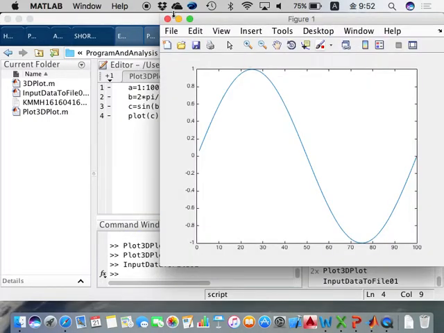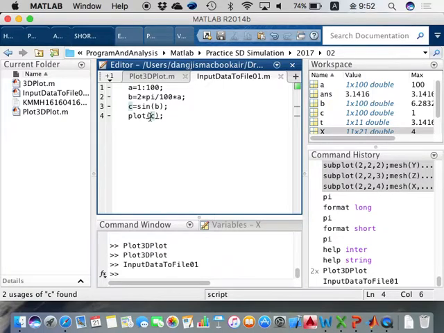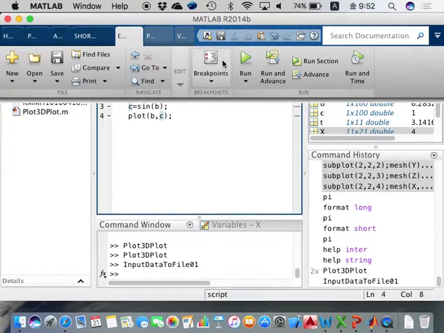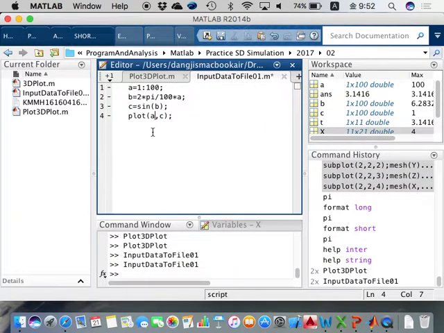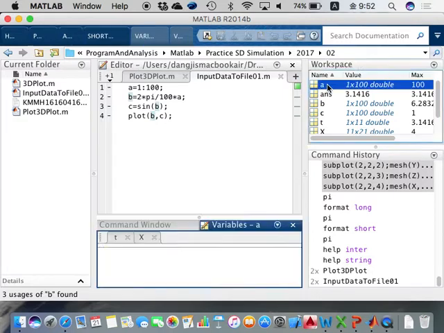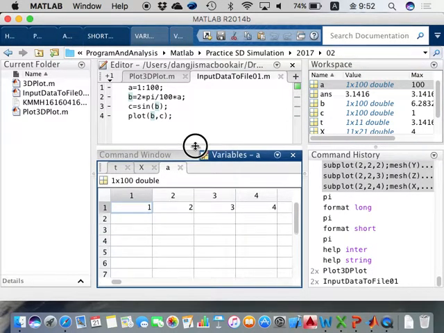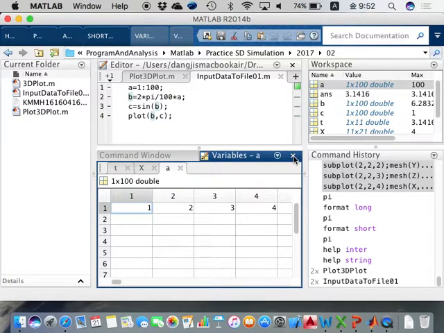Okay, we just create a sine wave here. Okay, very easy, very simple one. And if I see plot BC, relationship of B with C, okay, let's see it just from here, in unit of pi. So A is actually from 1 to 100. You can see A in here, okay, 1 to 100 vector, very easy. And B is this, C is here.